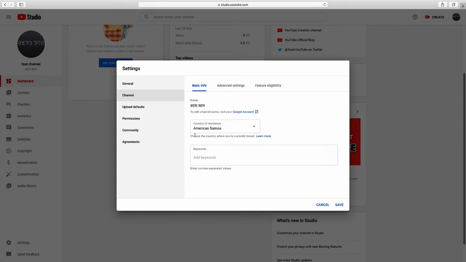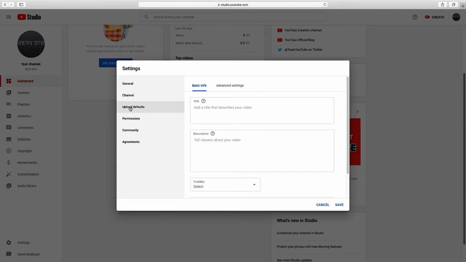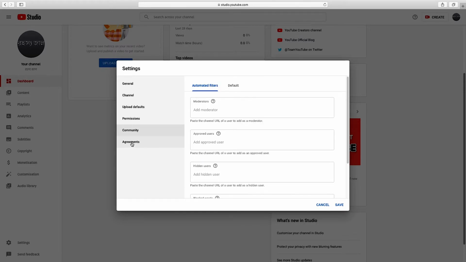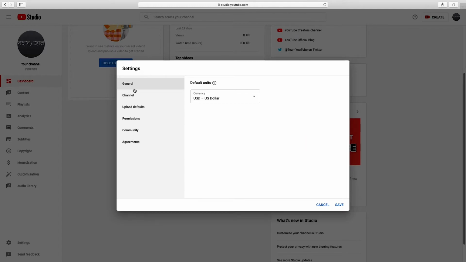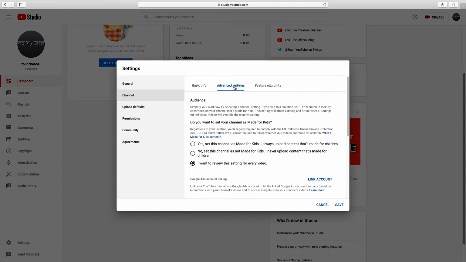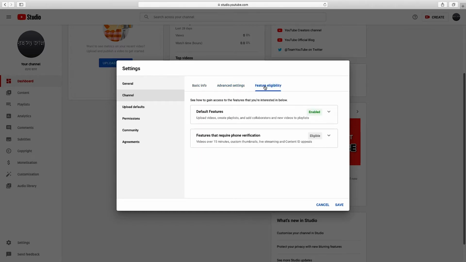Okay, that's good. And upload defaults. Click here. There's nothing. It's the way to upload any video. Okay, then permissions, community, agreements. Then click channel and advanced settings. There's nothing, and go to feature eligibility.